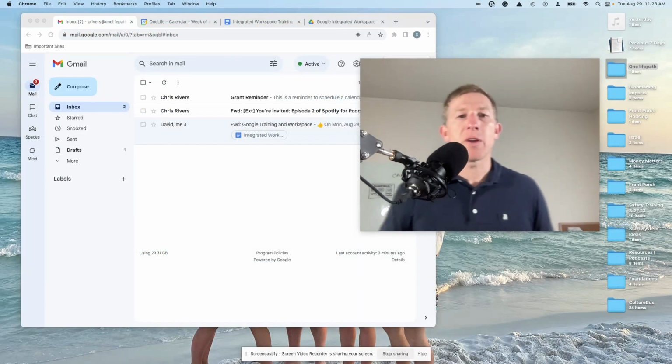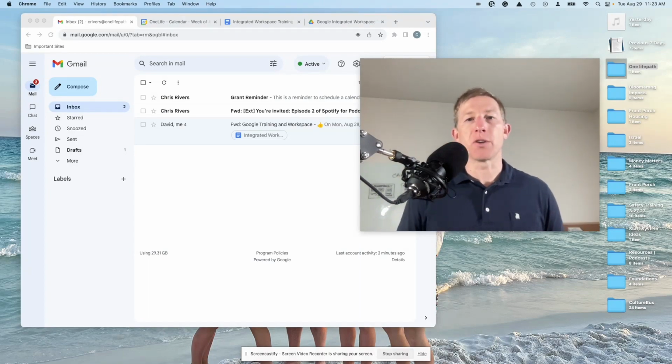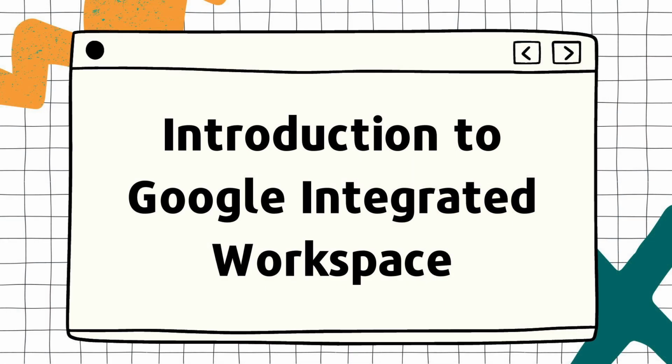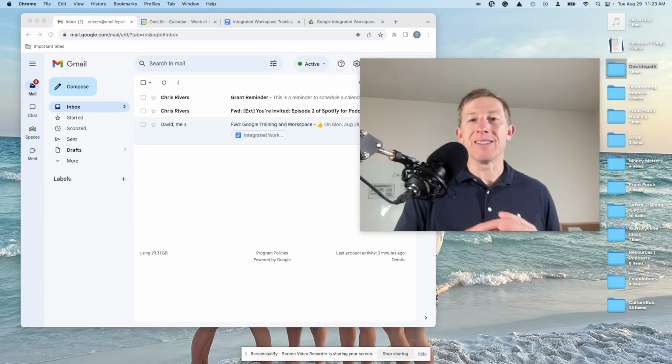Welcome back. Last time we embarked on the expansive journey of Google Integrated Workspace, and today we're going to dive deeper, focusing on turning this digital platform into a productivity powerhouse.